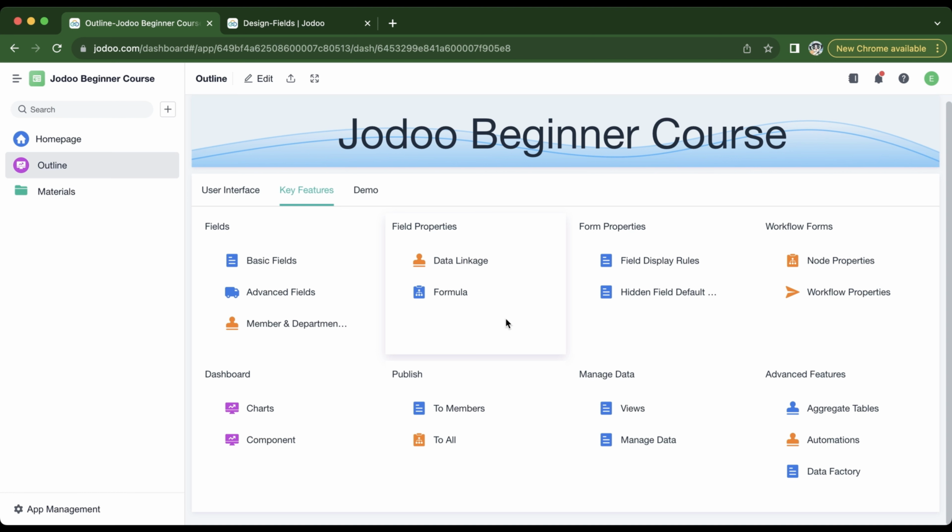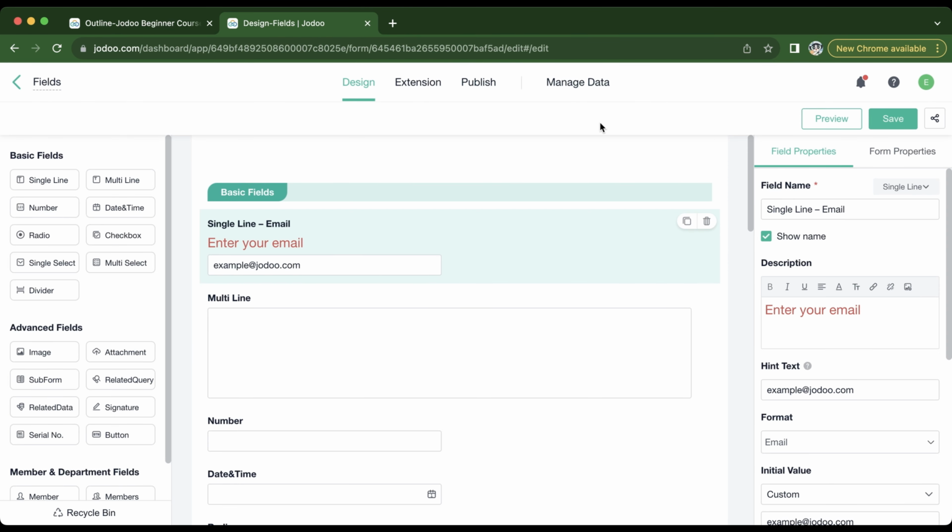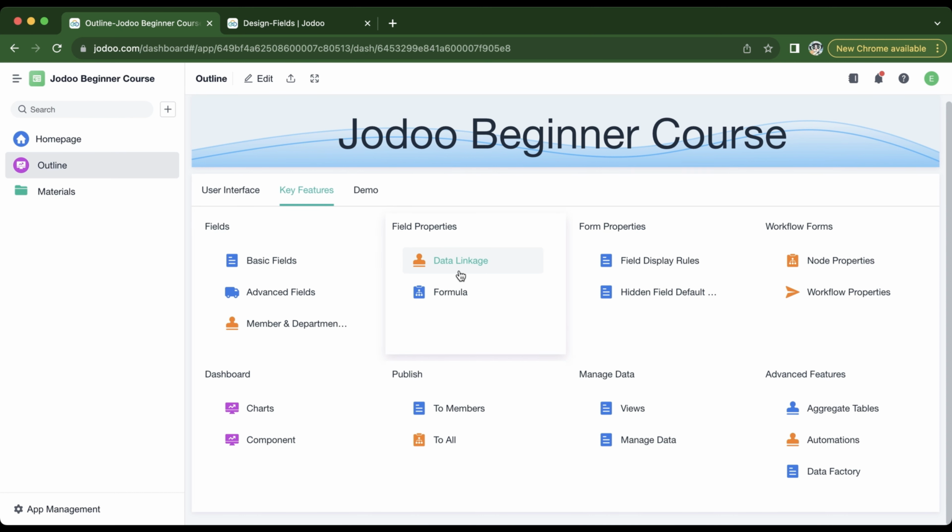In this session, we will discuss the various properties that help you customize the look and behavior of fields in Jodoo. These properties are key to tailoring your forms and making them work the way you want them to. Field properties include common settings like field name, description, and hint text. It also has special properties for certain field types. Today we will focus on two key properties, data linkage and formula. Now let's start.